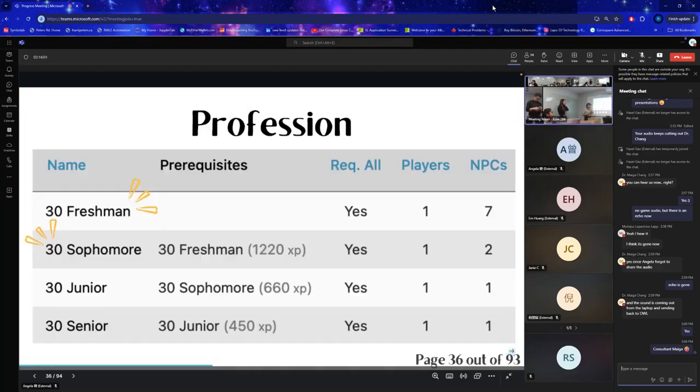Also, okay, so here I designed the profession part for 4 levels. First is freshman, then sophomore, junior, and senior. When I want to join the freshman, the player can totally join this profession at the first site. Then to become sophomore, you need to meet the requirement of freshman at 1,220 XP. Yes, and the following is the standard.